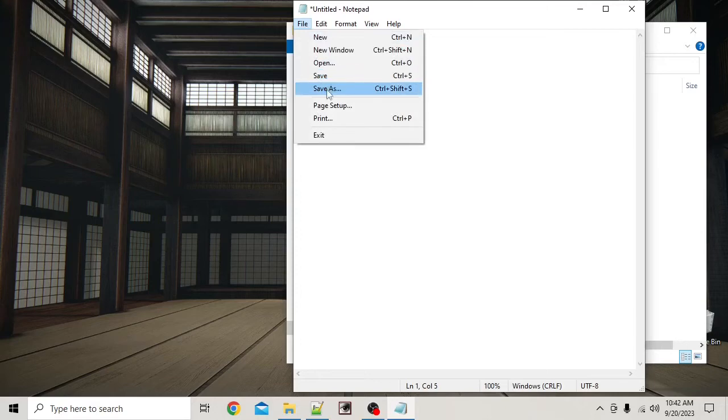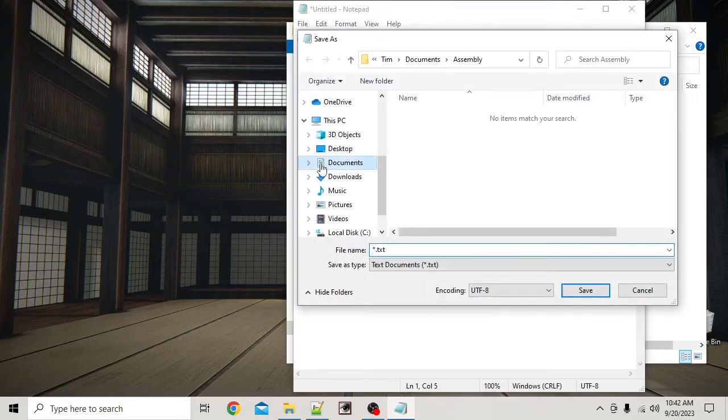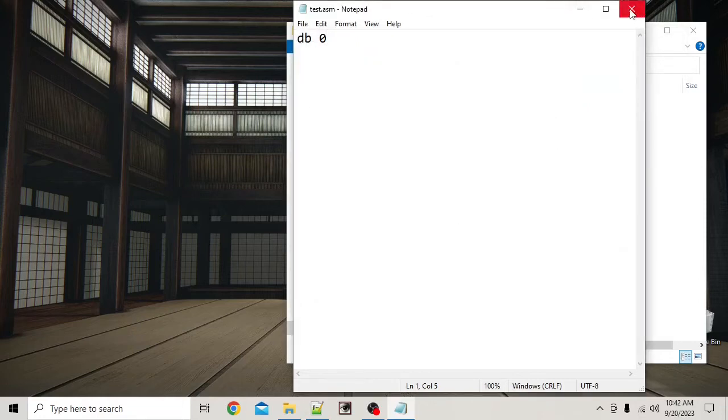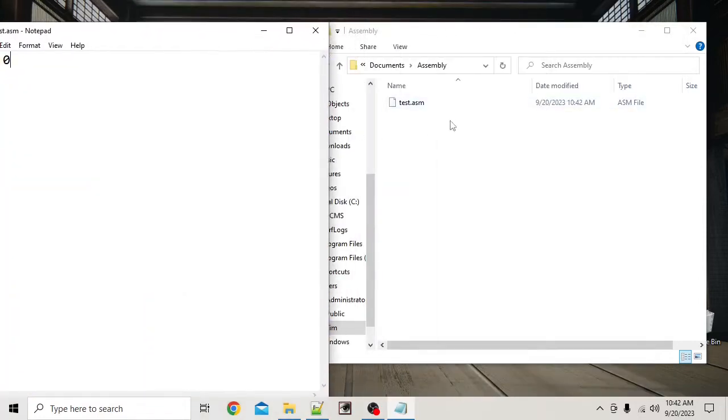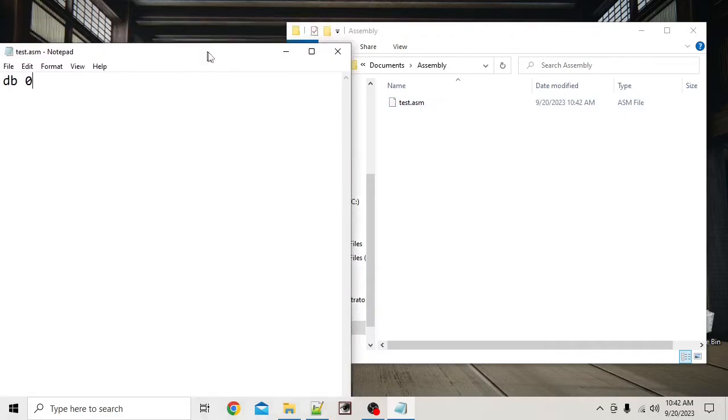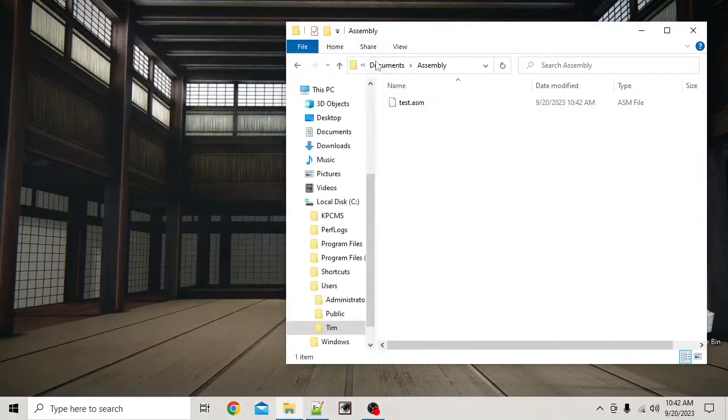save as. In our documents folder, in the assembly folder we just created, we're going to create a new file called test.asm, bada boom. And let me just get that out of the way. There it is. So same thing, old school, using the visual graphical references that we're used to, but I'm trying to get you into doing the command line because we will be spending a bit of time there.